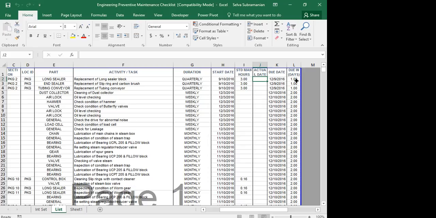Like maintenance 1, packaging 1 and packaging 2, maintenance 2, packaging 3, packaging 4, packaging 5, packaging 6, M3, packaging 7 and packaging 8. So with 3 maintenance, 1 month will be over. So if it is a monthly activity, automatically packaging 1 will come next month. For example, this is 1st of January. This is 11th of January.